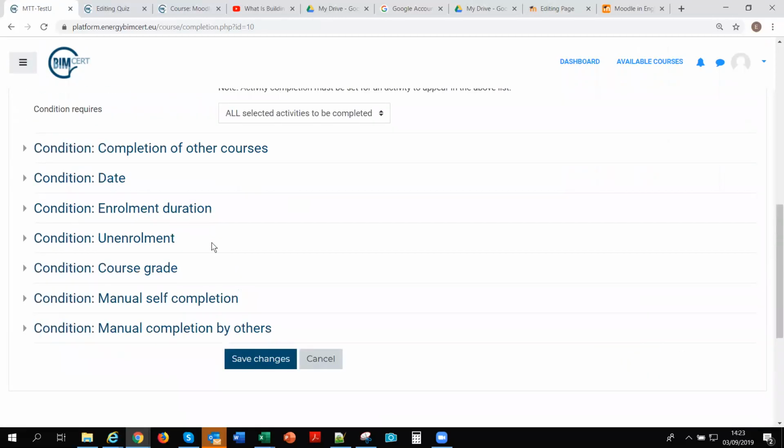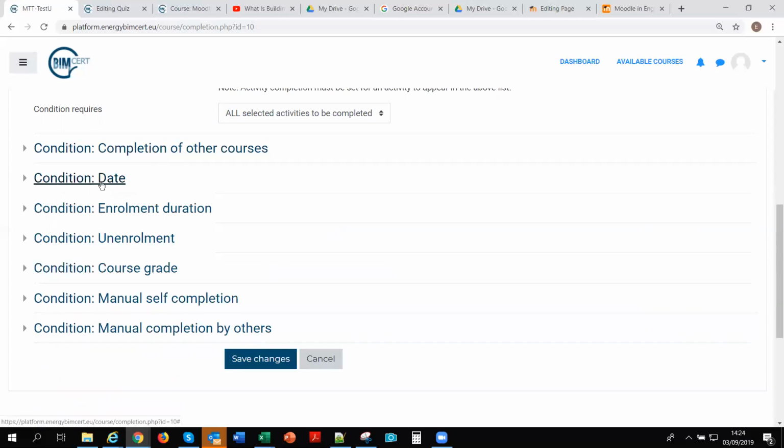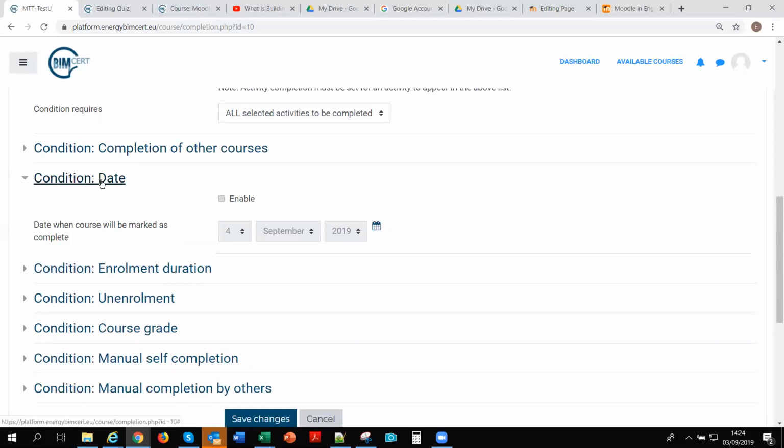And now I have here other conditions. He may have to complete other courses previously. Date doesn't make any sense for you, but the course will only be completed after a specified date.